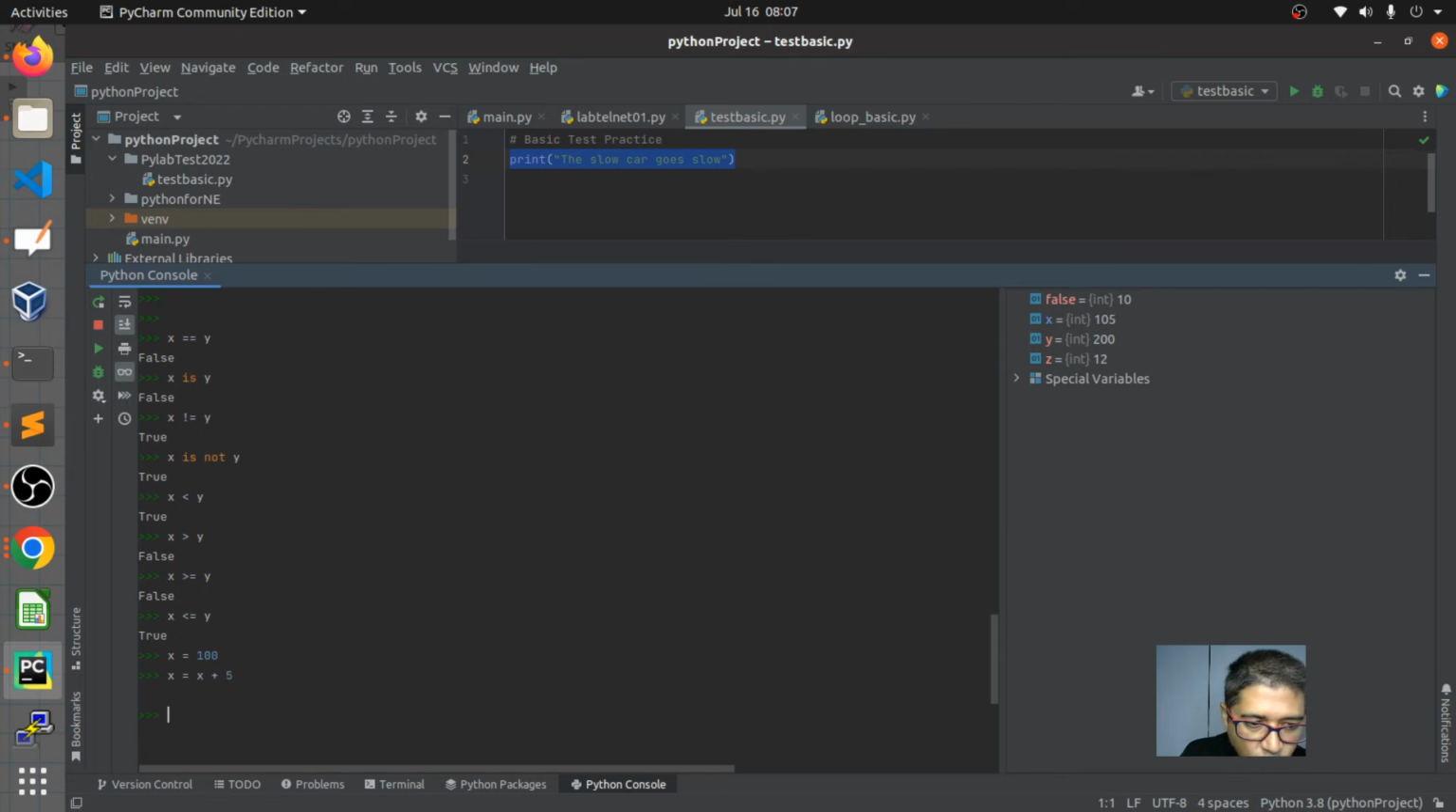Okay, so what will be the next x value? 105. Again, I'm going to do this incrementally, and this is going to be 110. Every time it's going to be incremented.